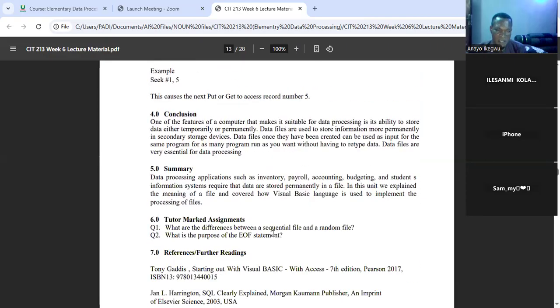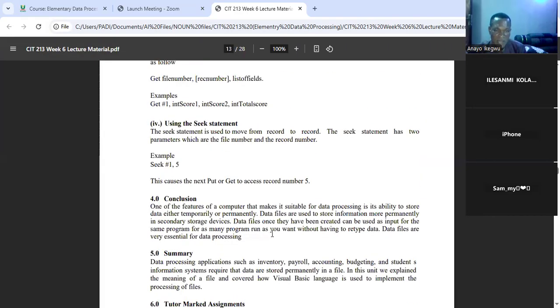Get statement, all these things. All of them are something you can have hands-on with, like using the seek statement. The seek statement talks about moving from record to record. It has two parameters, which are the file number and the record number. It's just like sometimes you click next or previous. That is what the seek statement enables you to achieve: move from record 1 to record 2, or from 2 back to 1, like next or previous.